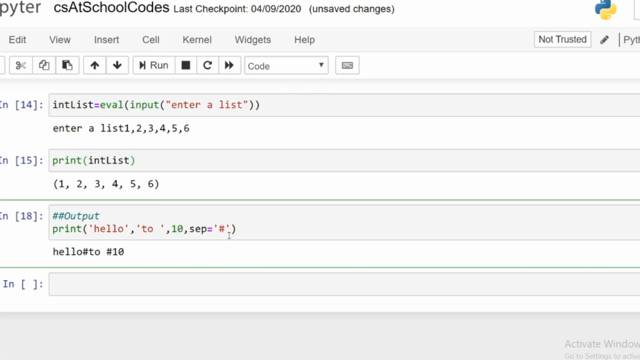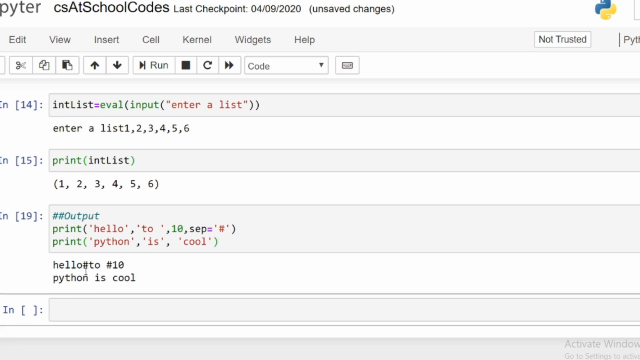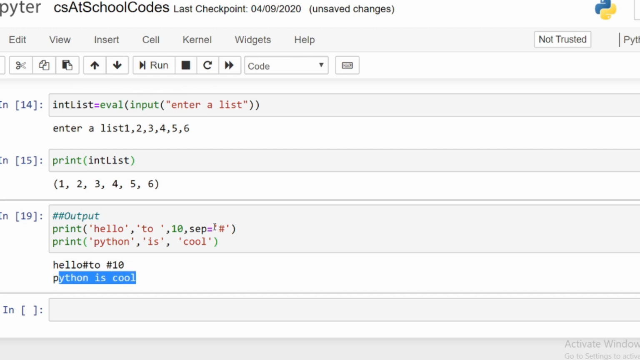Okay, so fine. After that, I'll write another print statement. I'll write Python is cool, right? Something of that sort. Let me execute it. Let's see what happens. So we can see by default the next print statement gets on the next line. So let's try and see whether we can change this behavior or not.